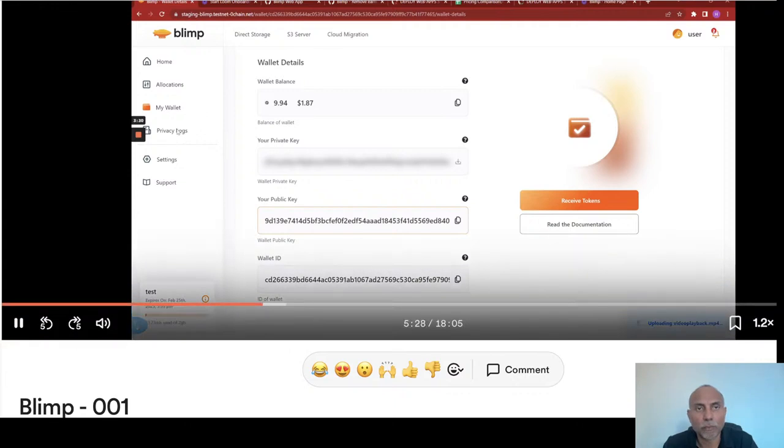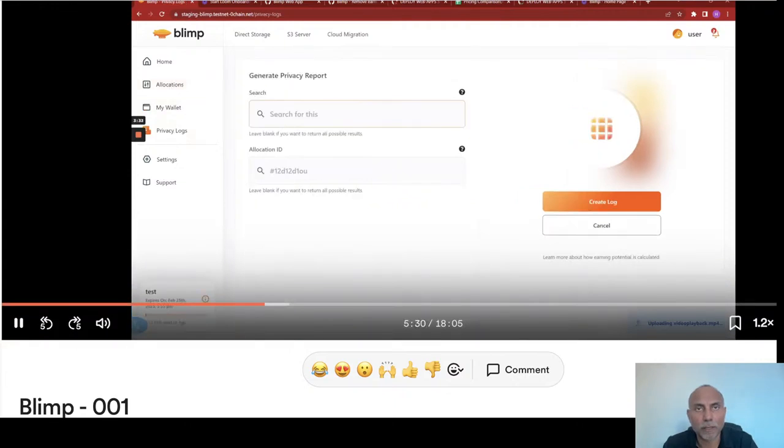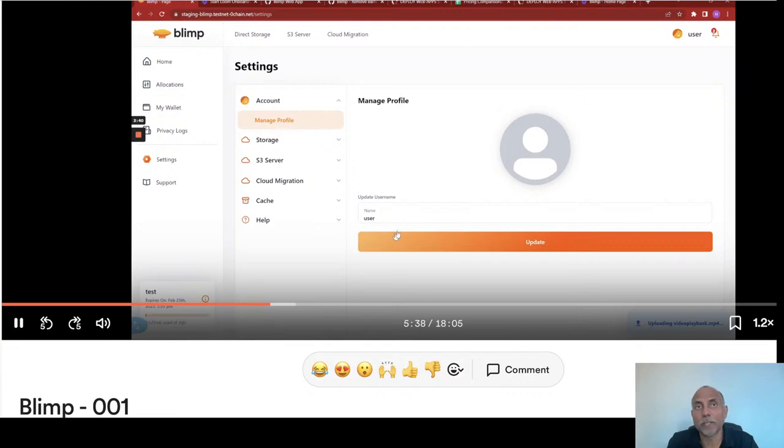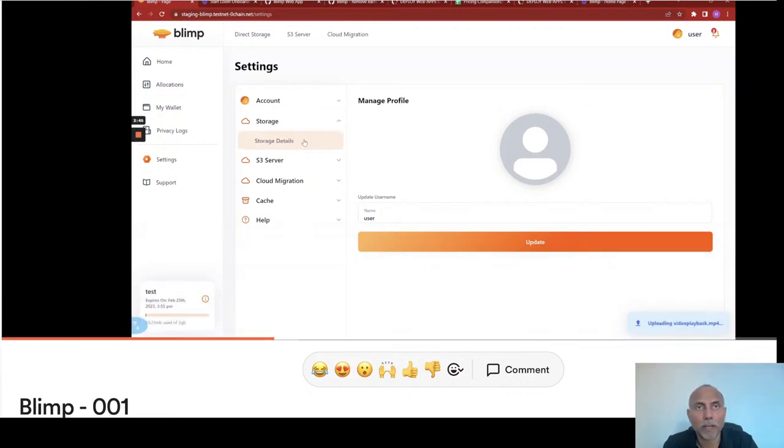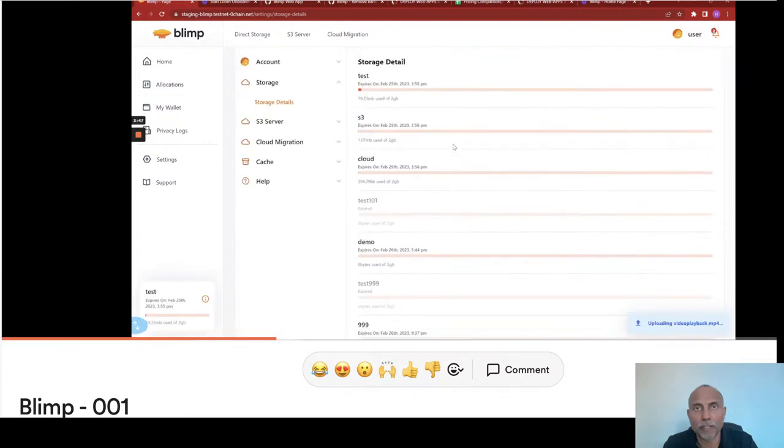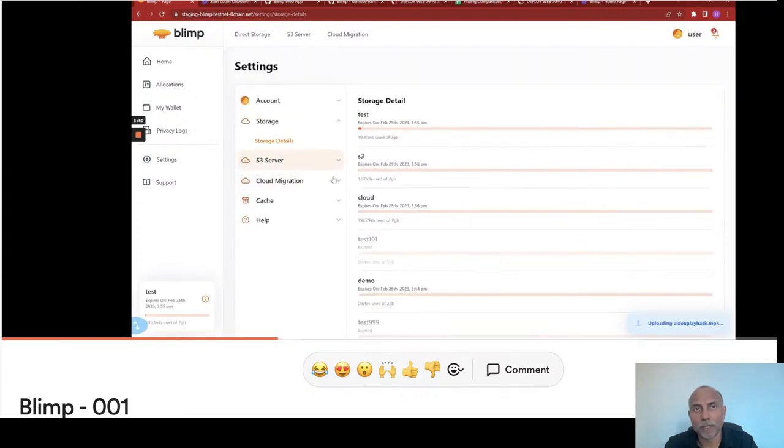As you can see from the wallet details, you can see your private key. We also have a privacy report, GDPR. That's also a feature that's going to be coming up. We haven't incorporated it yet, but that's something we have for Blimp.